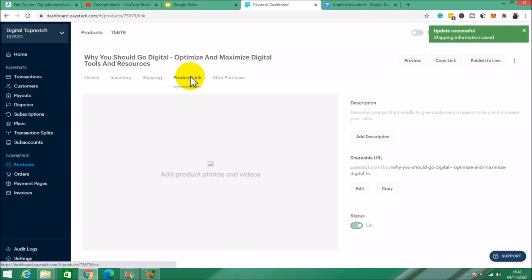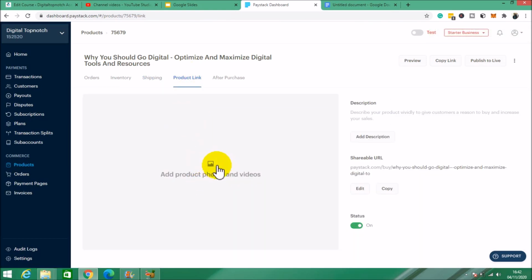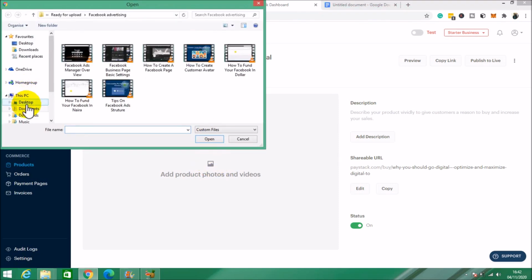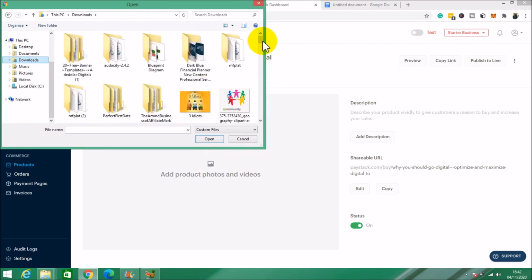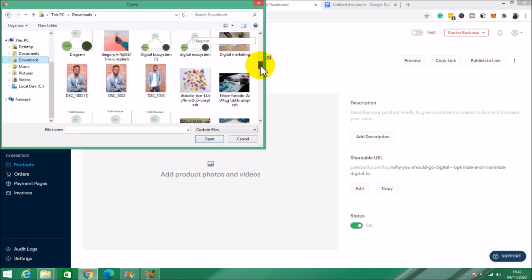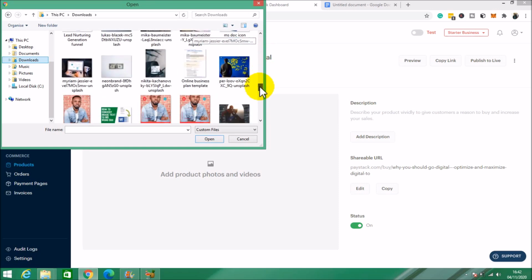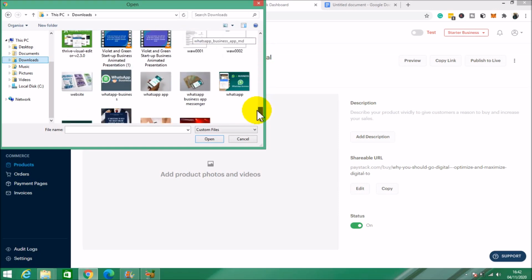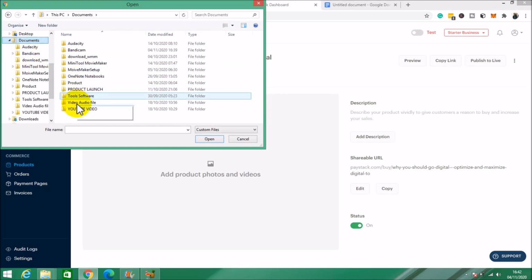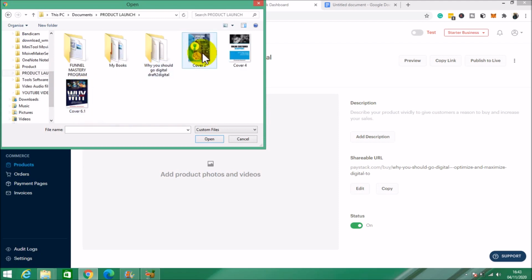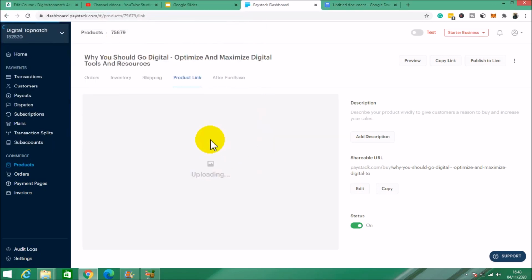Okay, so here is the product link. Here you can add the product image. Just click on it. Okay, let me go to where I have downloads. Let's say I get the cover image of this book. Do I have it somewhere here? Okay, let's go to, I think, documents, products, launch, ebook cover. So let's say this is the cover of the book I want to create as a product.